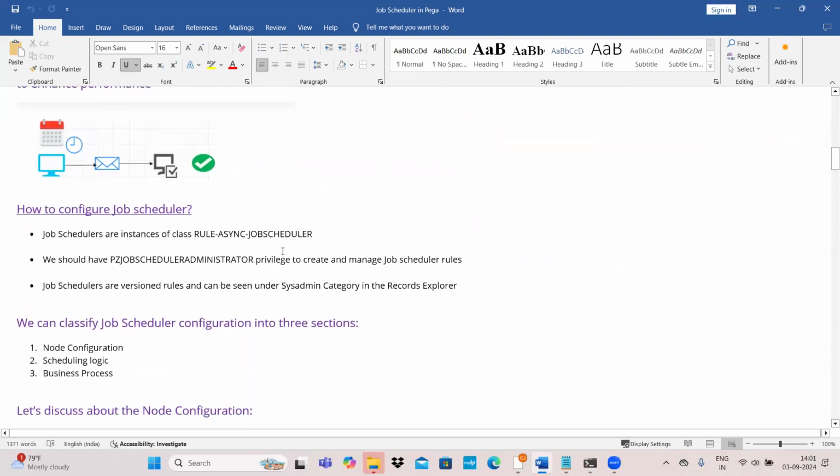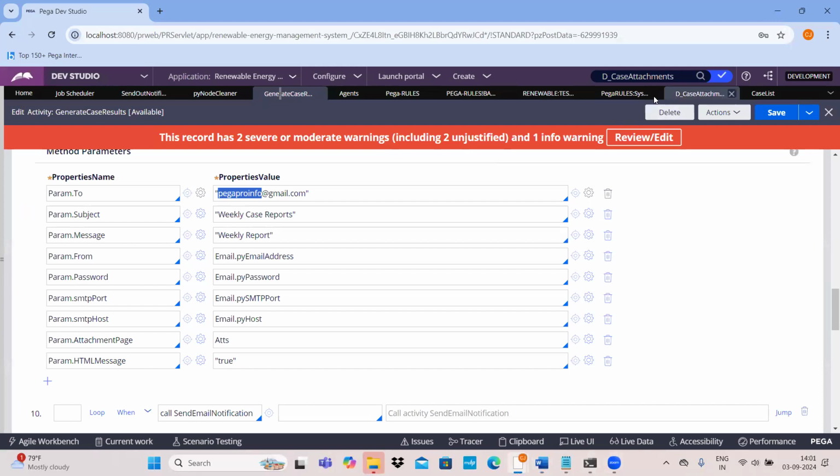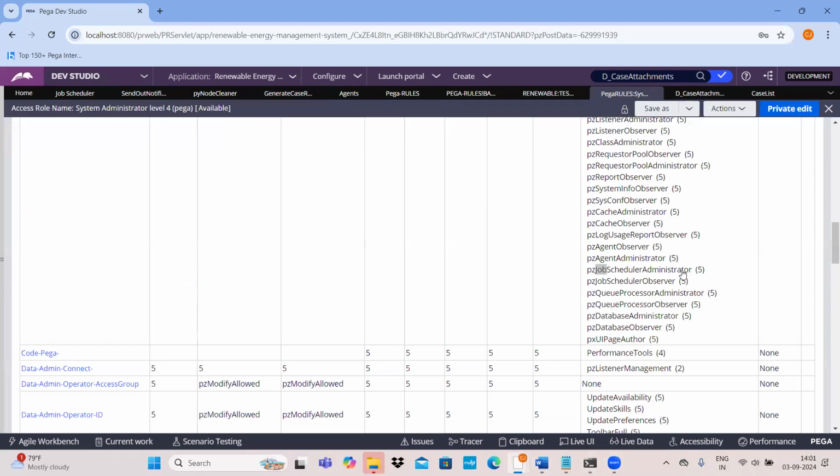And how to configure the job scheduler? You should have one kind of privilege called PJET job scheduler administrative privilege to create the job schedulers. And if you want to view the job schedulers also, you should have another privilege called PJET job scheduler. I'll show the privileges here. PJET job scheduler administrative privilege: if you have this privilege only, you'll be able to create the job schedulers. PJET job scheduler observer privilege: if you have this privilege only, you'll be able to view the job schedulers in the application.